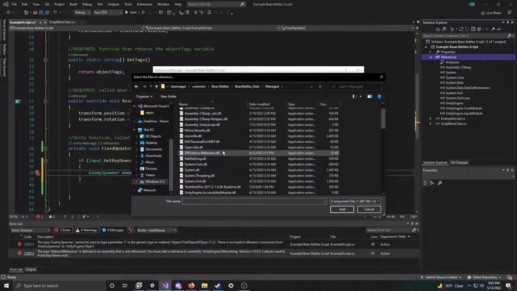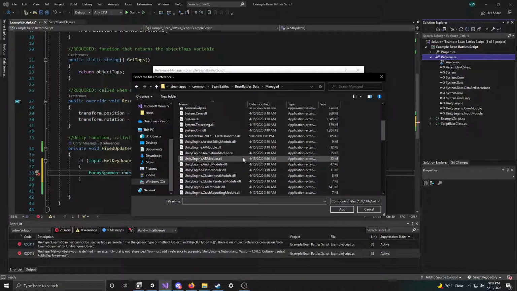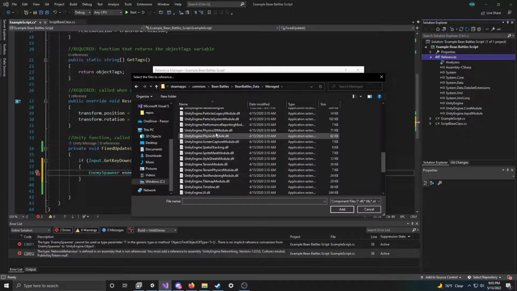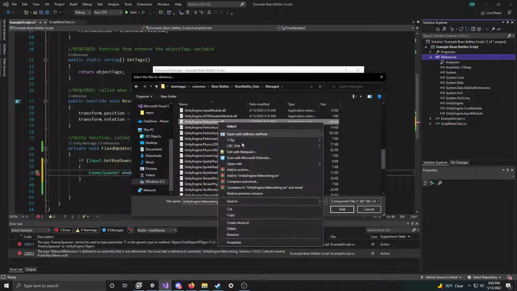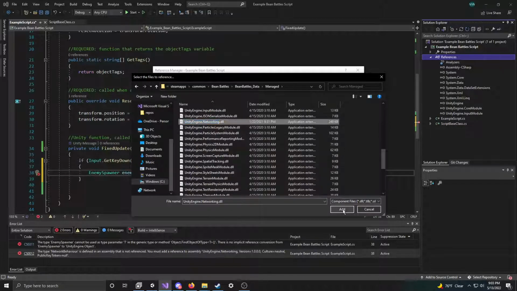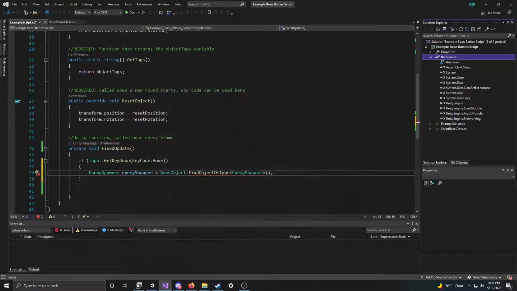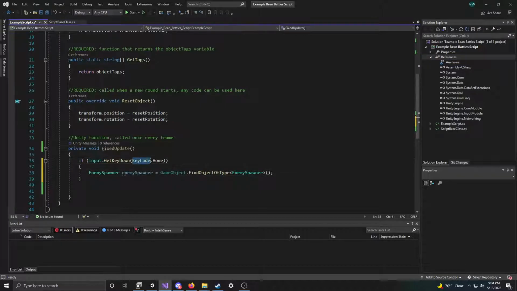which is a whole lot easier than navigating through every folder. So I think it said UnityEngine.Networking. Yep. I'll just find that, and there it is, and I will add that. Boom. Now that error is gone. So what this does here is whenever the home key is pressed, it's going to find the enemy spawner object.